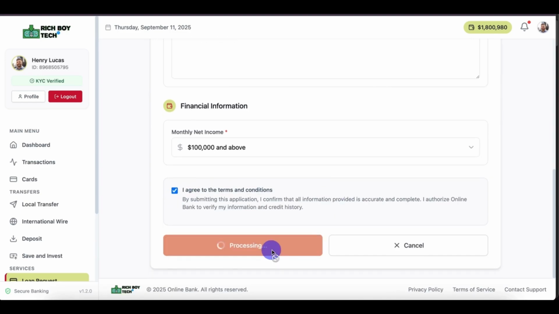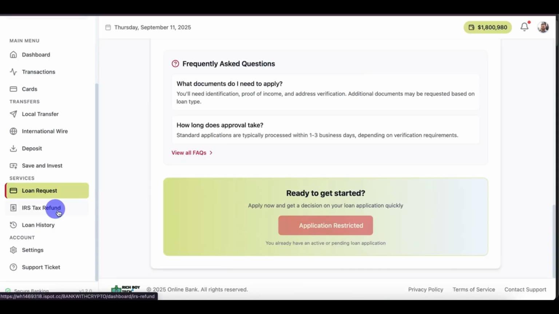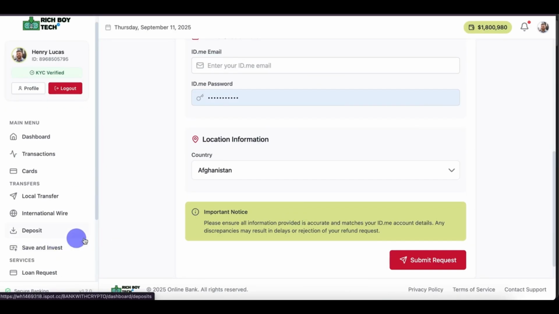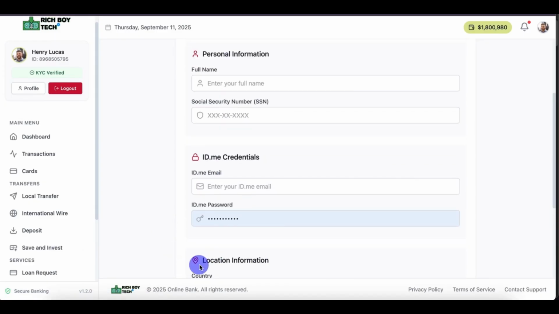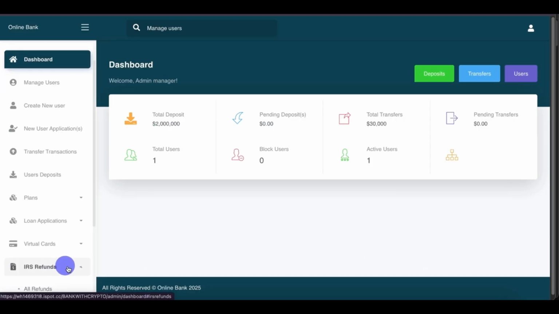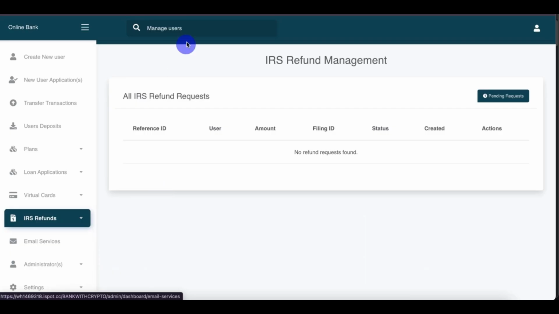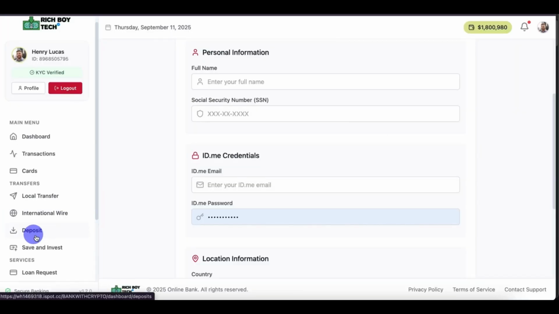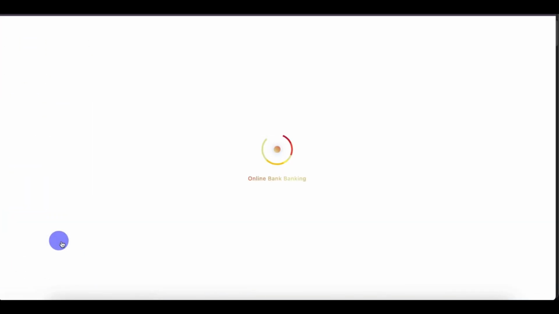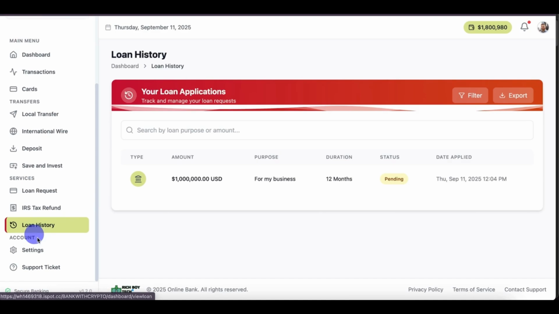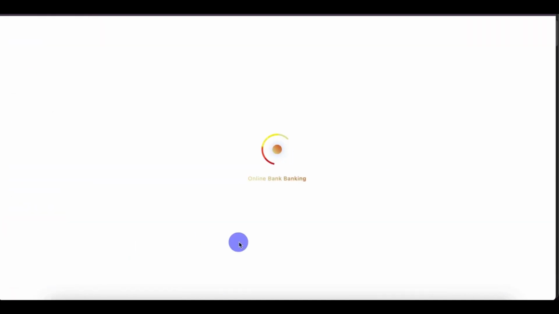So this online bank, you have so many platforms. So you can see this is the IRS tax where a user can submit his or her ID.me username and password. So once you submit it, you will see the login details here. Please note this video is for educational purpose only. So this is the user side, this is the loan history. You can see our loan is pending. So let's move on with the settings.